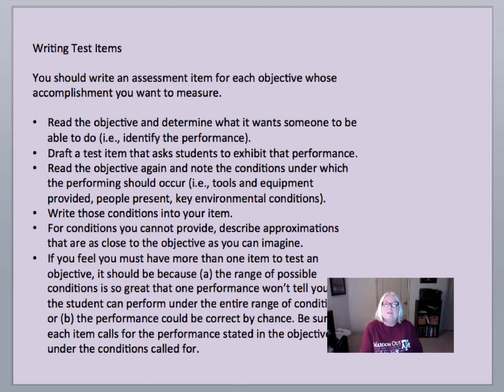Okay, so writing test items. You should write an assessment item for each objective that you have in your analysis. So you want to read the objective and determine what it wants someone to be able to do. You need to identify the performance. Draft a test item that asks students to exhibit that performance. Read the objective again and note the conditions under which the performing should occur. That would be in your objectives. Write those conditions into your item. For conditions you can't provide, describe approximations. Get as close as you can.